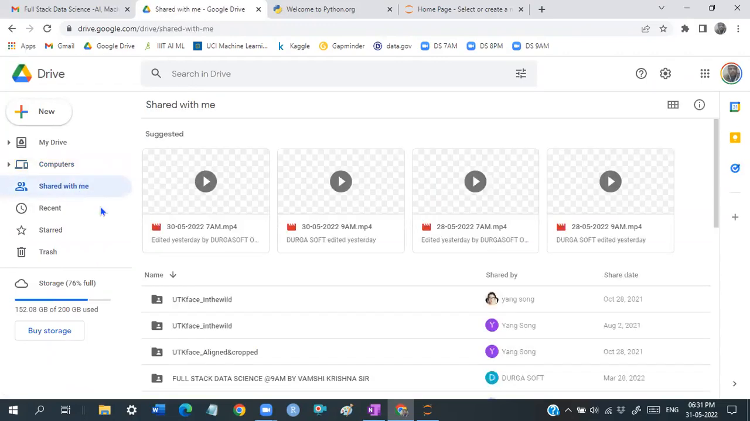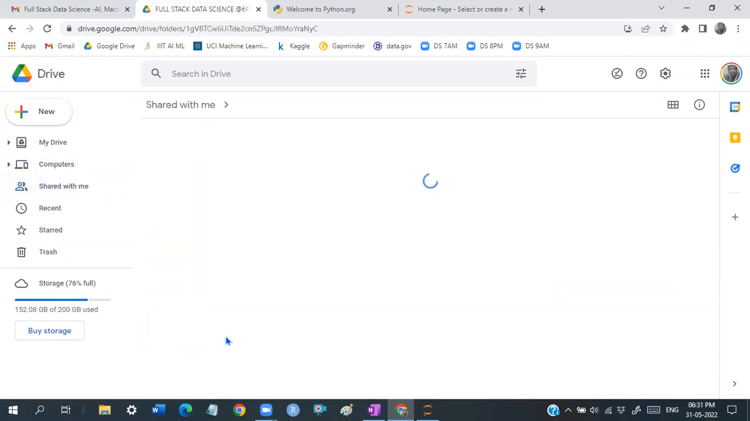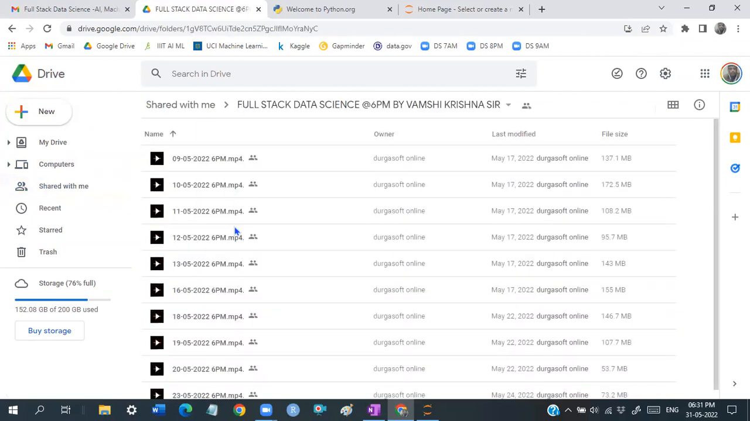So all those things will be shared with you along with that. Like this we'll be getting, guys. So for your batch, I think you already started with this. Actually, I got the access here. You can see Full Stack Data Science 6 p.m. by Vamsi Krishna sir. So I think it was not yet recorded.